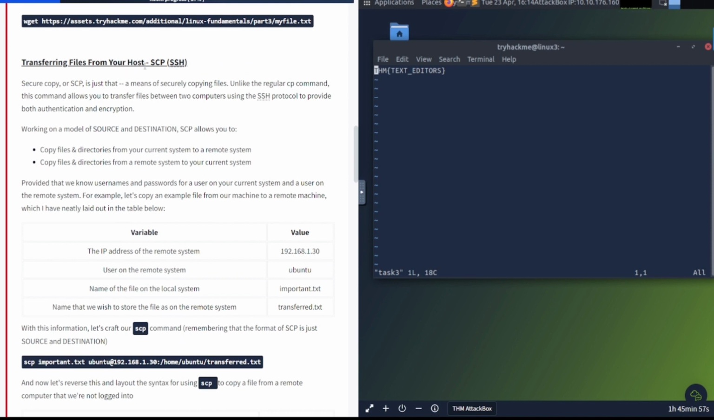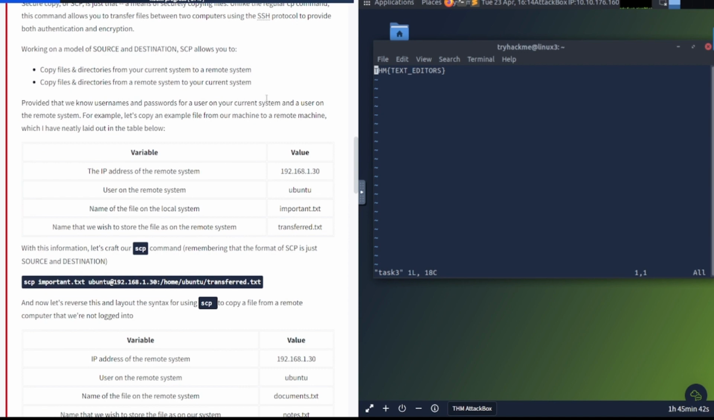Transferring files from your host, SCP. SSH secure copy, or SCP, is just that, a means of securely copying files. Unlike the regular cp command, this command allows you to transfer files between computers using the SSH protocol to provide both authentication and encryption. Working on a model of source and destination, SCP allows you to copy files and directories from your current system to the remote system, and copy files and directories from your remote system to your current system, provided that we know usernames and passwords for a user on the current system and a user on the remote system. For example, let's copy an example file from our machine to a remote machine, which I have neatly laid out in a table below.